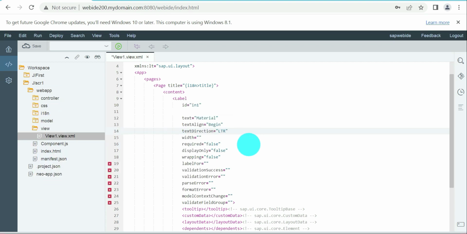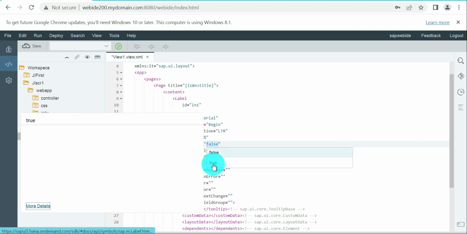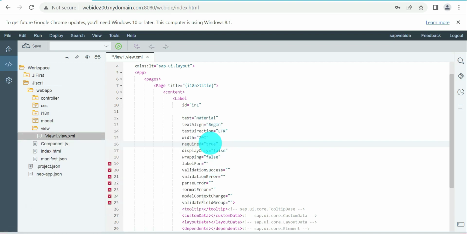So what is the width? Maybe I can say I want 20% to be covered. Required, okay, maybe I can say true. This is very important: even the value is case sensitive. If you say it's true, let's see what happens. So true with a capital T, let's see. Display only false, okay. I don't want these things now.